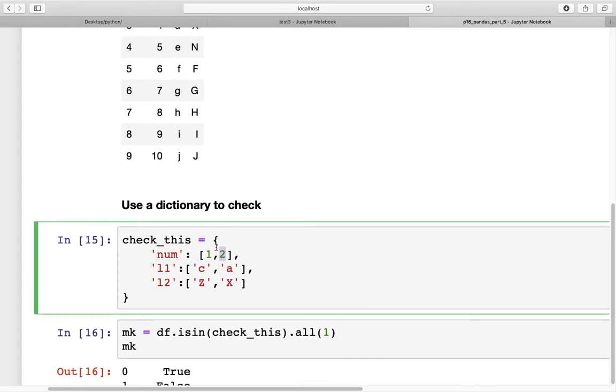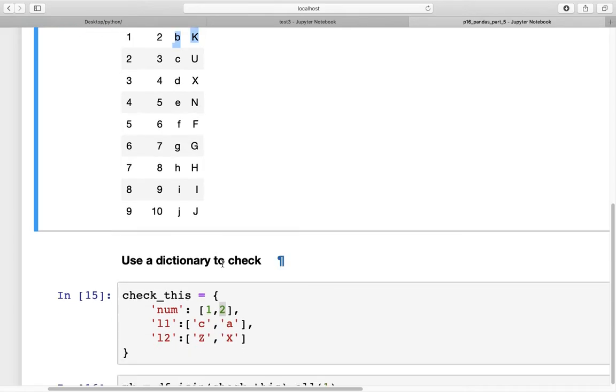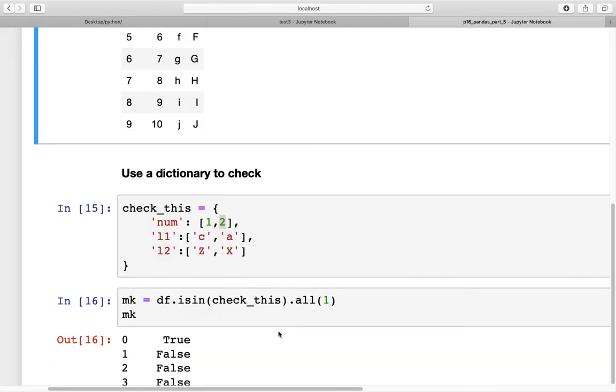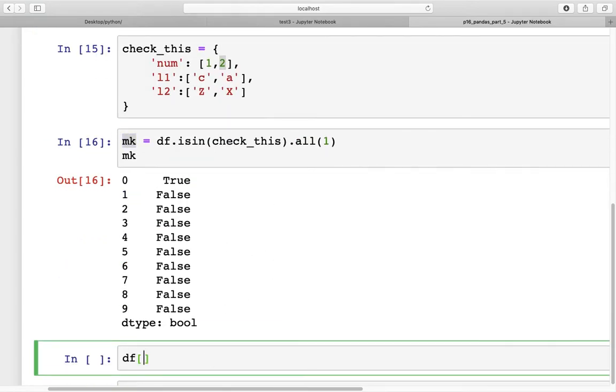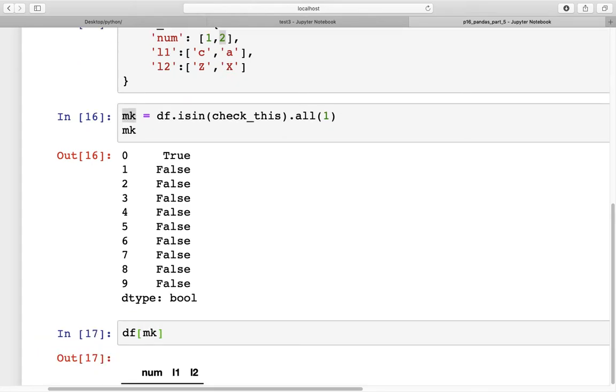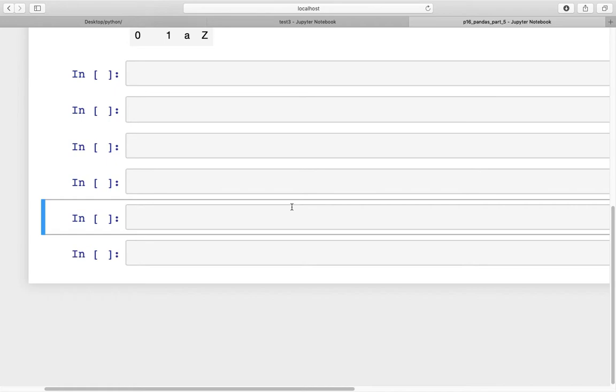Because if you look, 2 is there, but for 2 to be all the way true, it needs B and K, and we do not have B and K here, so that is false. And therefore when we put this mask in the data frame in square brackets, we should get only one row back, and that's what we get. So that's how we can use isin to check if certain values exist either in a series or in a data frame. Now let's look at the where statement.